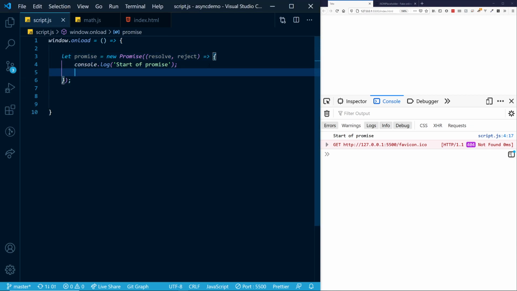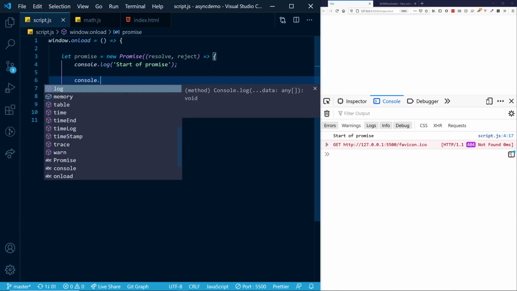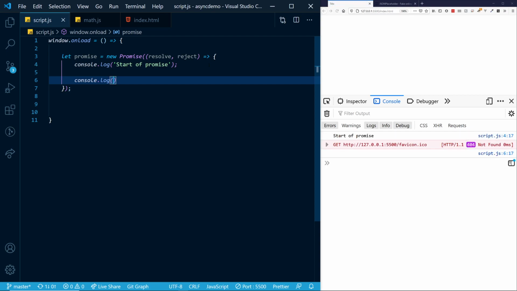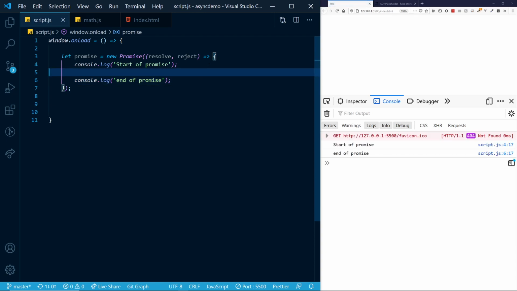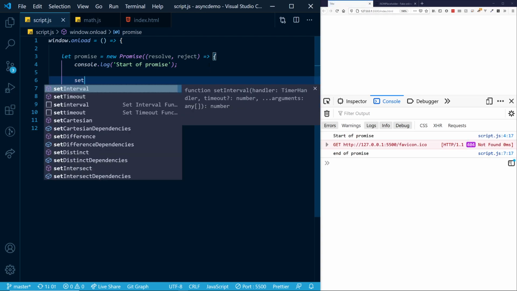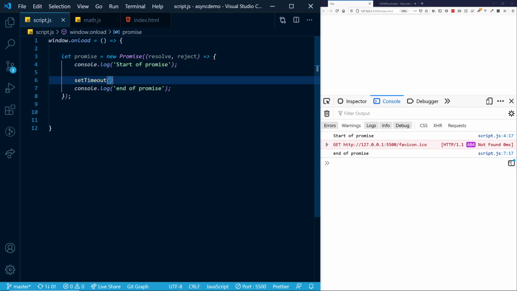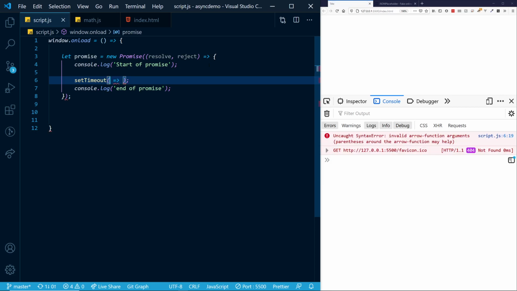Well, let's set a simple timeout of 2 seconds and do it by, let's wrap that in different pieces of code. For example, end of promise. And now we're going to do a timeout. Now, a basic function in JavaScript, of course. It's going to be one line, so no brackets needed.